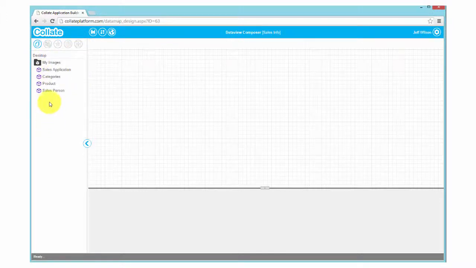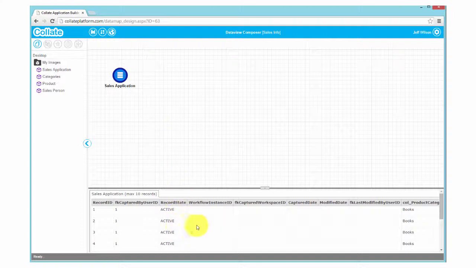Let's create our first data view. We simply click on the sales application form and drop it inside the canvas. To see the data inside our table, simply click on it and some data will be loaded. This is handy to see if we actually have some data, and we can also see the columns that we can use in building our query.